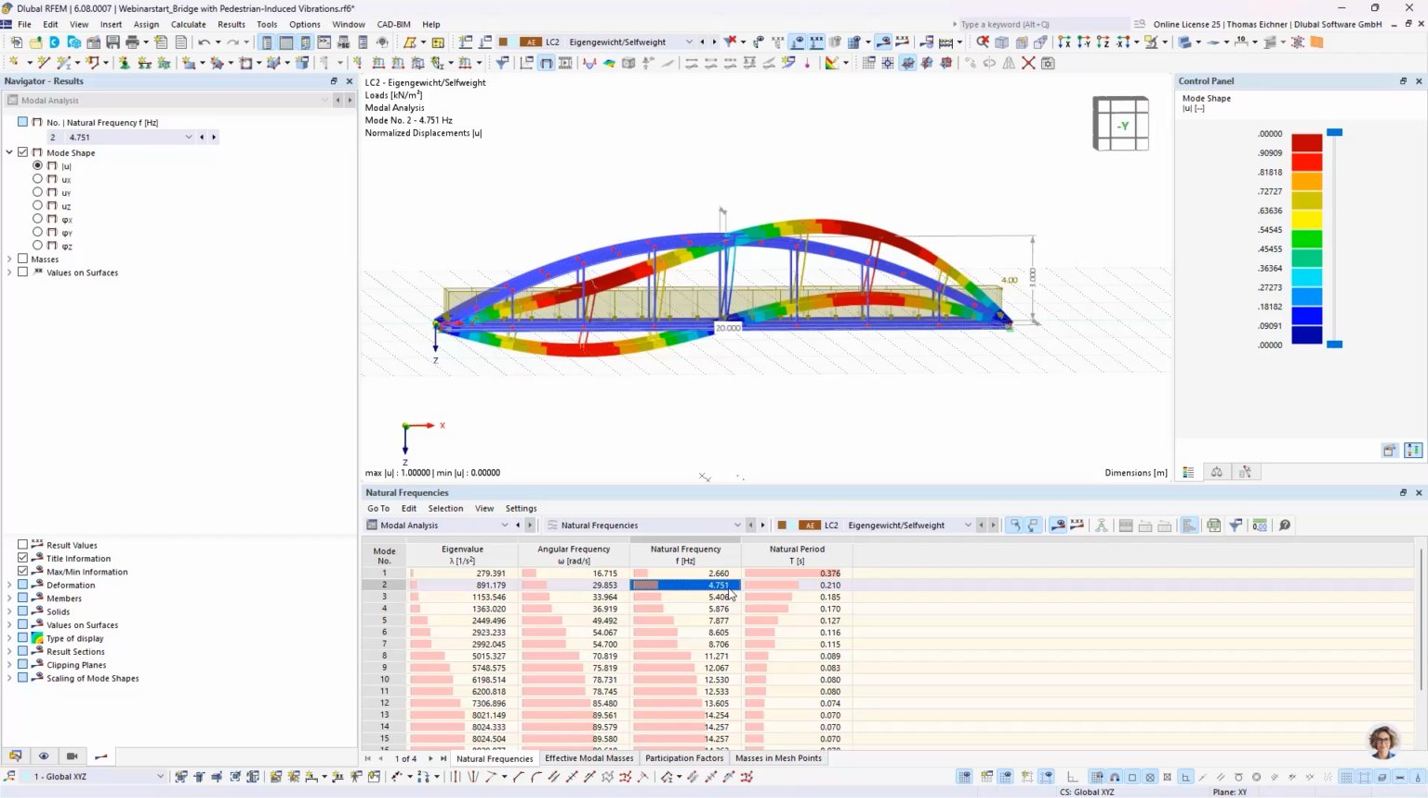Well, the limit value is 5 Hertz, where you don't need an acceleration check. In this case, we are below this 5 Hertz. That means we need this acceleration check, and that's why we need to perform this time history analysis in the following.